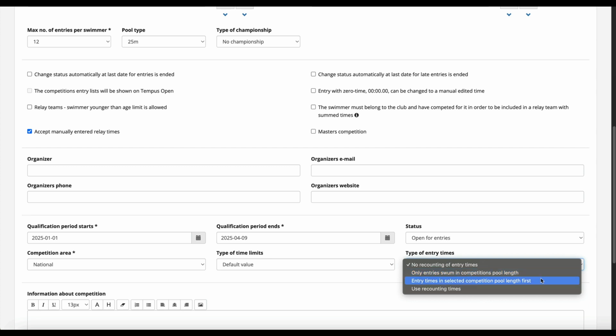Entry times in selected competition pool length first means that if you have a competition in a 25 meter pool, the 25 meter pool times are selected first. But if the swimmer has a better time in a 50 meter pool, the 50 meter pool time will be used instead. Use recounting times. Here you can edit recounting times for each age group and pool length for each event. If the competition pool is 25 meter, the swimmer's entry time in 50 meter pool is recounted and compared with his best time in a 25 meter pool, and then the best time is shown.